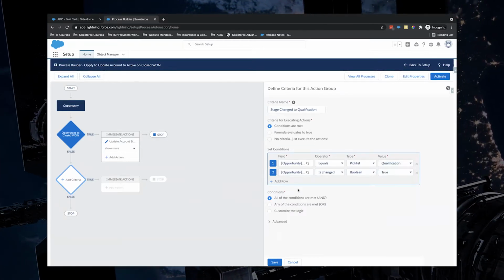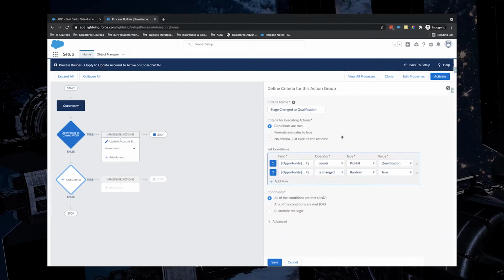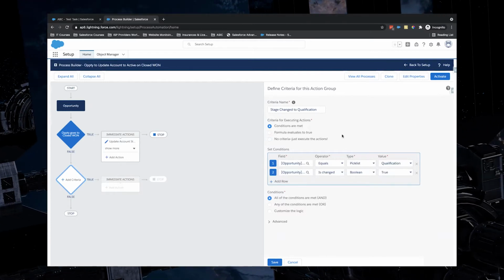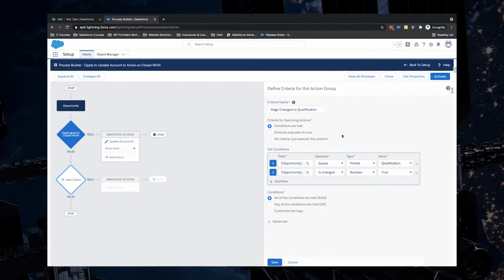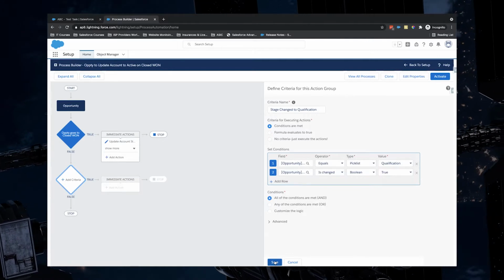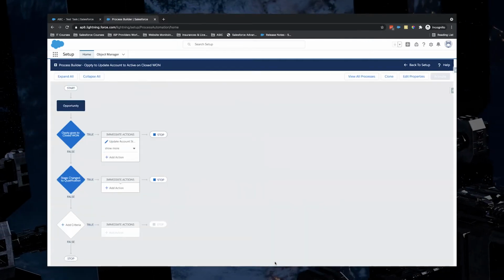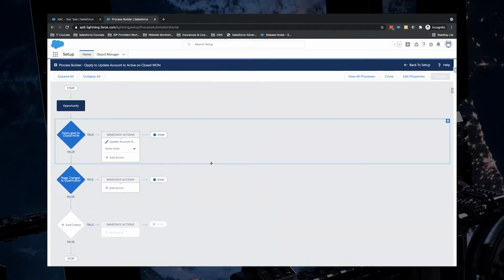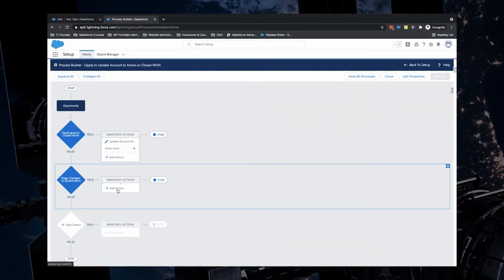You can certainly add other conditions in here if you like, but as part of this, I think this is enough for this particular use case. So I'm going to go ahead and click Save. Now, once I've clicked Save, I then have to create the immediate action.